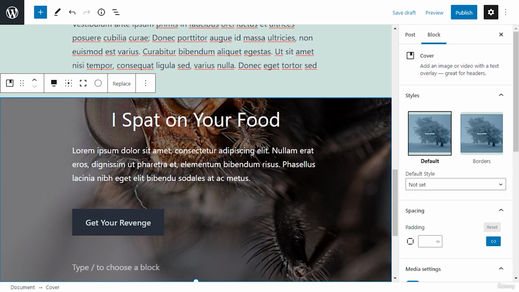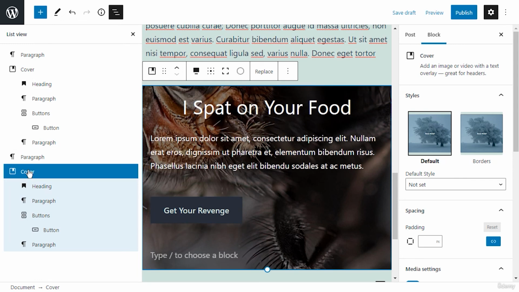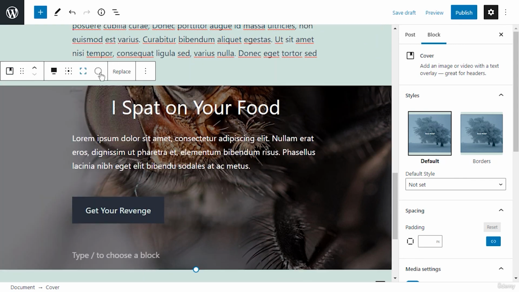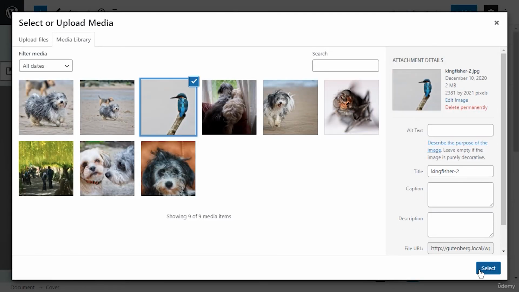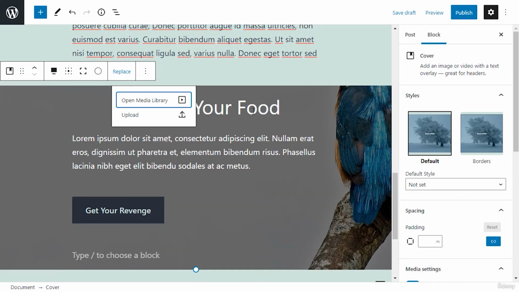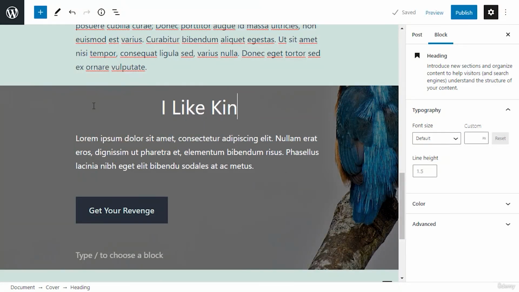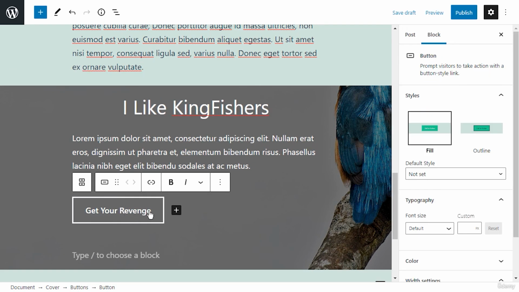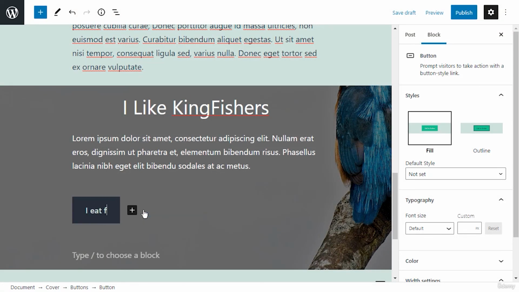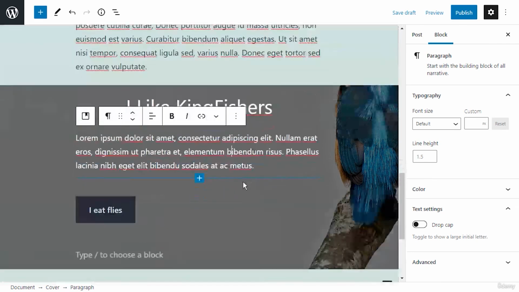Let's go up to the list view. The first is the first cover. This is the second one, so that's the one I want. And then I can click on Replace, go to the Media Library and I can pick a different picture for this one. So let's pick the Kingfisher and put a new title. And we'll just leave that one with the same paragraph of text.